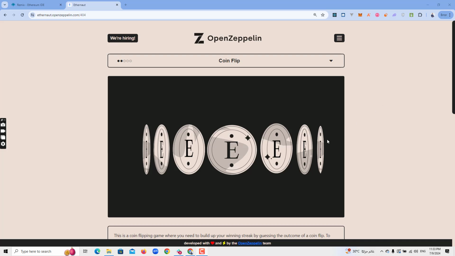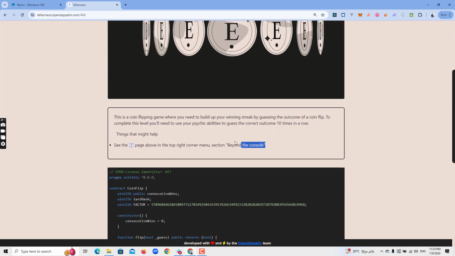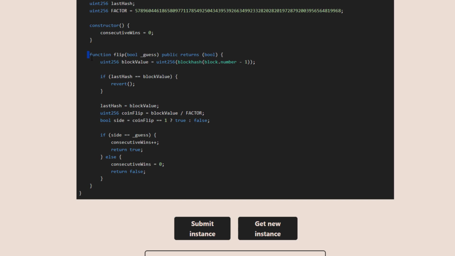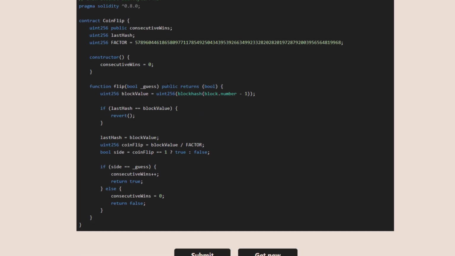Hello everyone, in this tutorial we are going to solve level 3 of Ethernaut, which is called Coin Flip. Before we look at the objective of this level and how to exploit the contract, let's first check a function called flip. This contract has a public function called flip that takes a boolean value as an input parameter called guess.